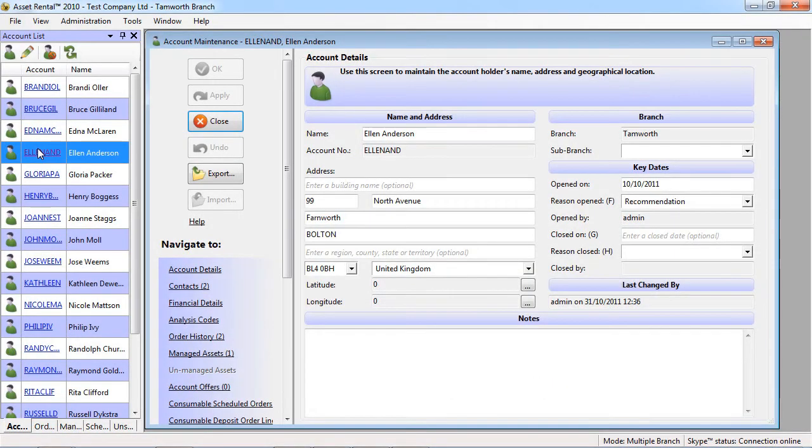The account maintenance screen is at the heart of Asset Rental and is the starting point for adding information about your business relationships with your customers. It is therefore vital that all relevant information about your customer can be stored quickly and accurately.